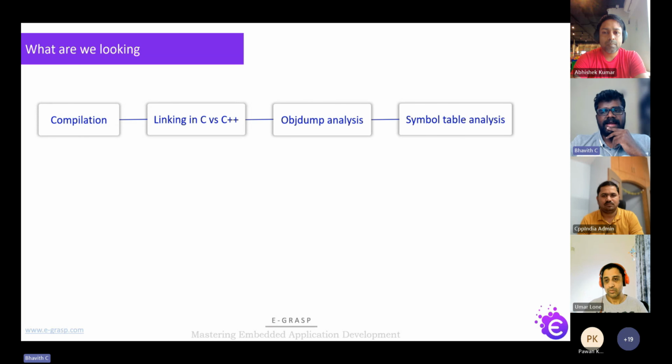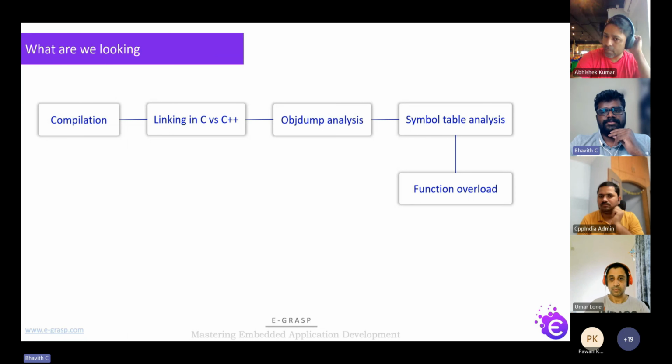We will be doing an objdump analysis and some symbol table analysis, and we'll be discussing function overloading and how a function present in C was made into an overload, so that we can have multiple functions with different signatures. I'm not covering what function overloading is or how to shuffle the arguments. I'm going to talk about how it is internally implemented.